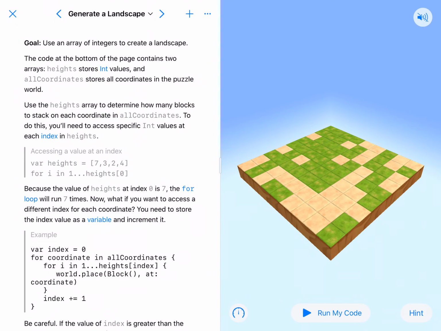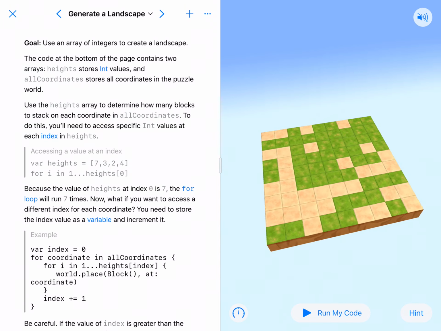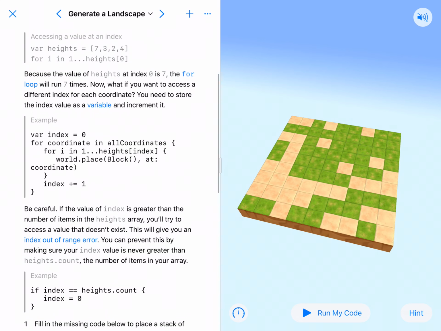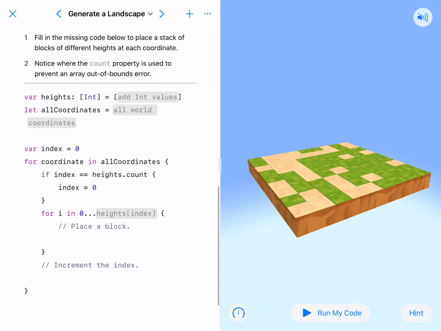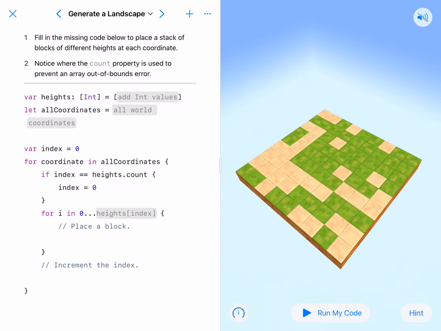All right, welcome back, coding fans. We're going to use this one as kind of a playground, and we are going to make a castle out of our generate a landscape. If you haven't done generate a landscape yet, you can go back to the previous video. But other than that, let's go ahead and get started.